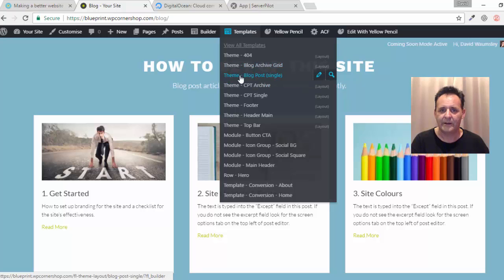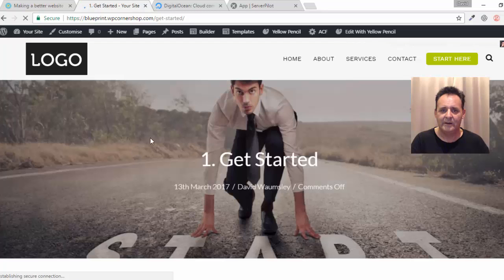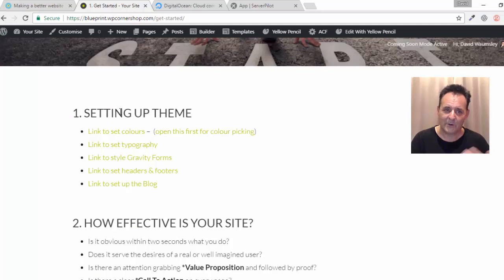And also I'm using the blog post singles over here, so you'll see when I go into this Get Started post, it's already applying a layout that's been created with Themer. Okay, so here's my quick startup.